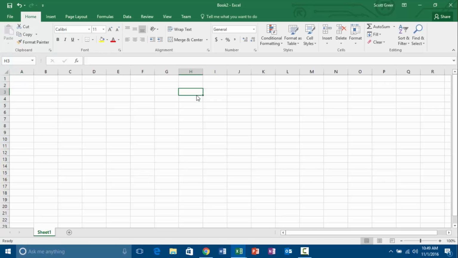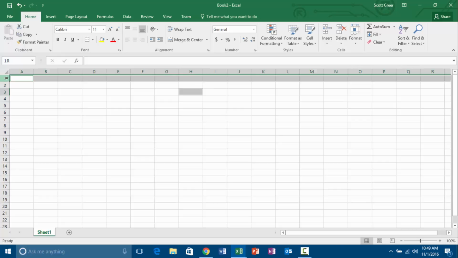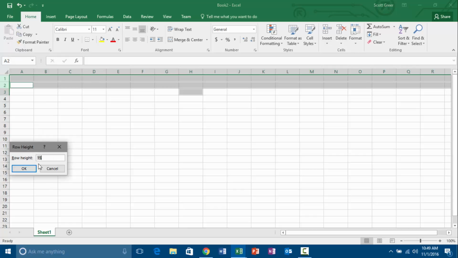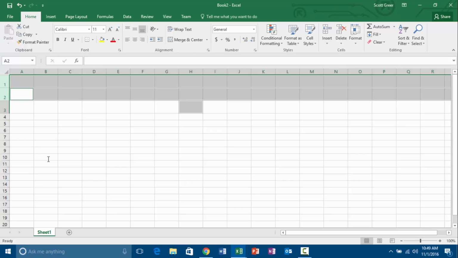In Excel, if the window's not maximized, maximize it. We want to Control-click rows 1 and 2. They're going to be our heading area. We're going to right mouse click and choose row height. 28.50 is the height that we're going to be using for both of them.